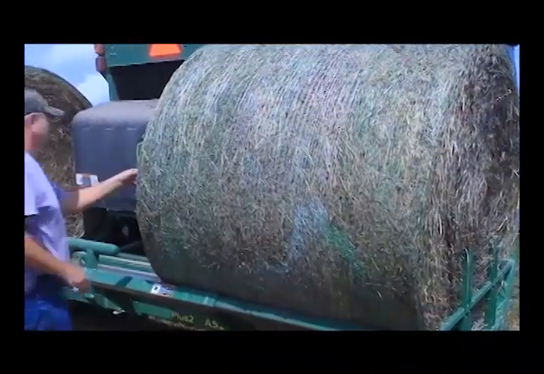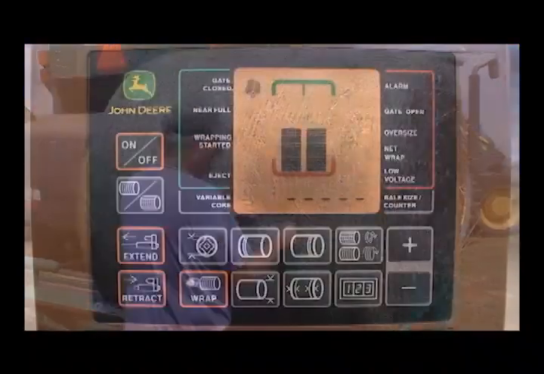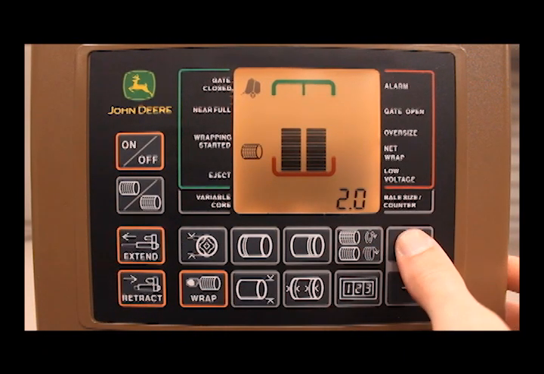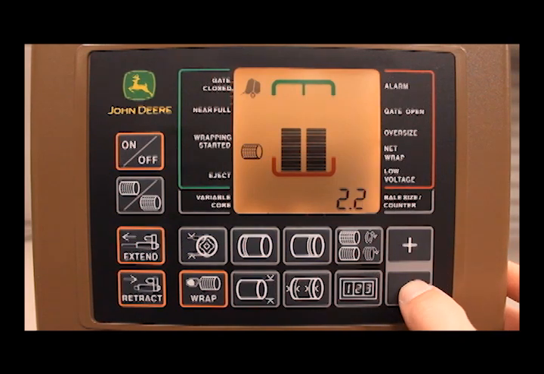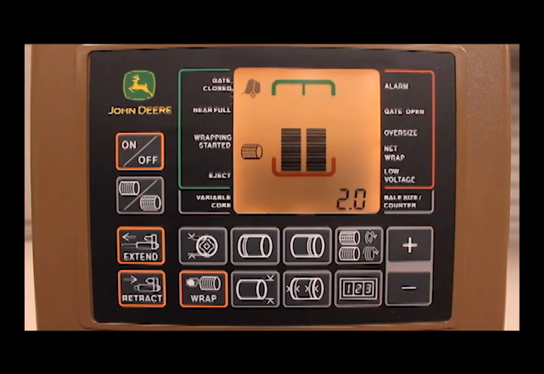Next, we will look at how to adjust the number of net wraps in the monitor. To adjust the number of net wraps, press and release the number of net wraps key. Then, use the plus or minus keys to increase or decrease the number of wraps. The initial setting is 2 wraps and can be adjusted from 1.5 to 10 wraps.